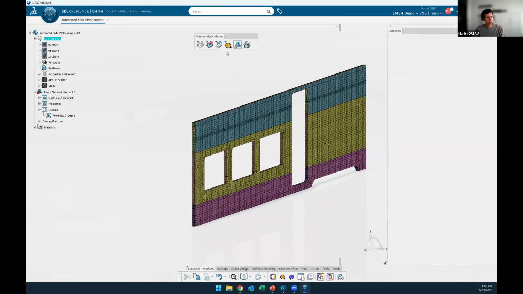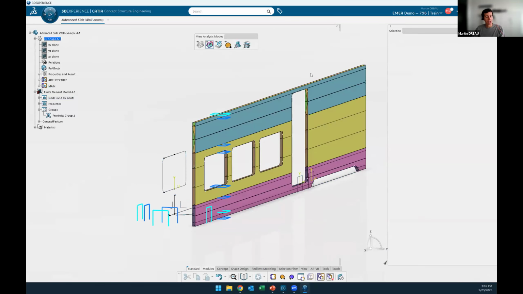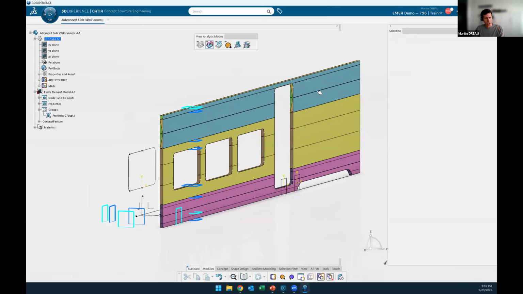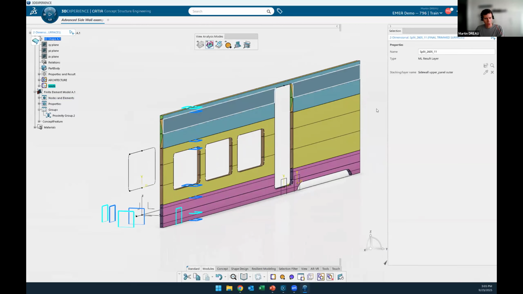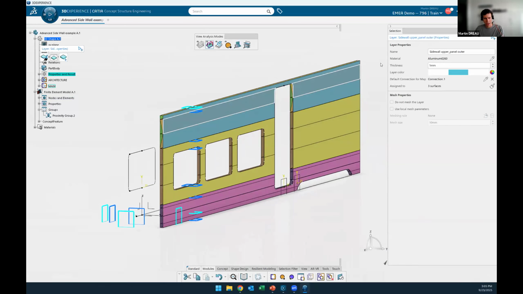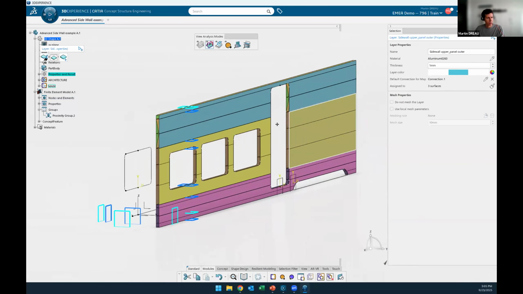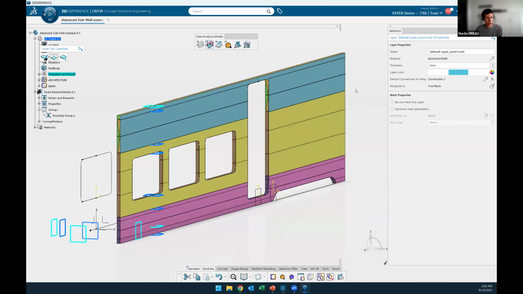And if I come back to the geometry, you will see that the mesh color corresponds to the geometry color. Why? Because the properties used in the mesh are directly assigned at the geometry level. If I click on this part, I can access its properties in terms of material, thickness, and the type of connections used by default. And in one click, as I said, I can create the mesh corresponding to the geometry.